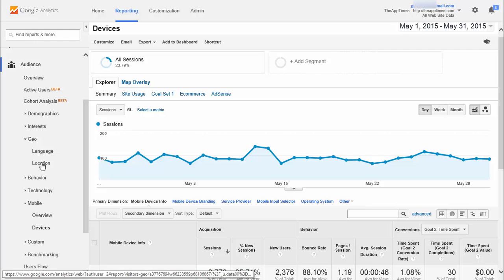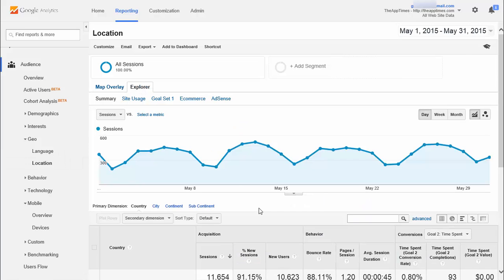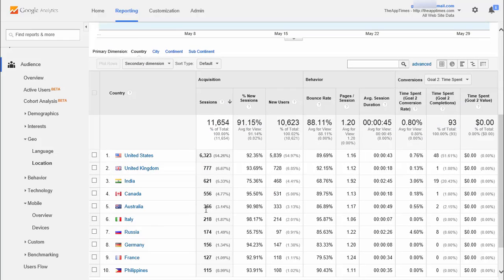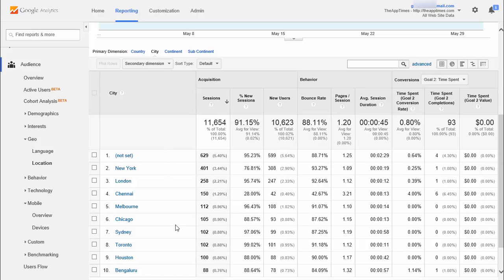If you go to the location report and select the Explorer tab, you can see that the primary dimensions are different here. In this case, the primary dimension is set to country, and you can see the country list on the first column of the table. If you select city, you can see the list of cities from which people are visiting your site.